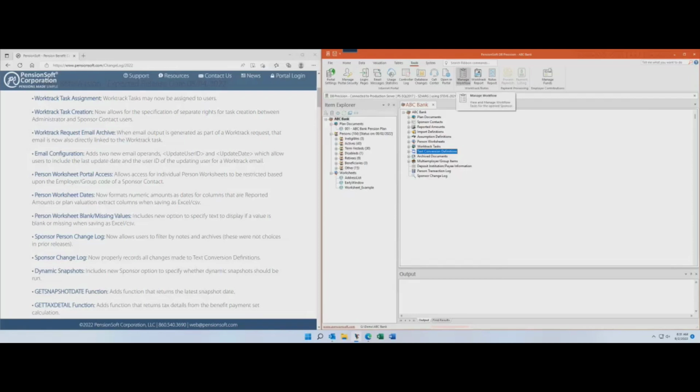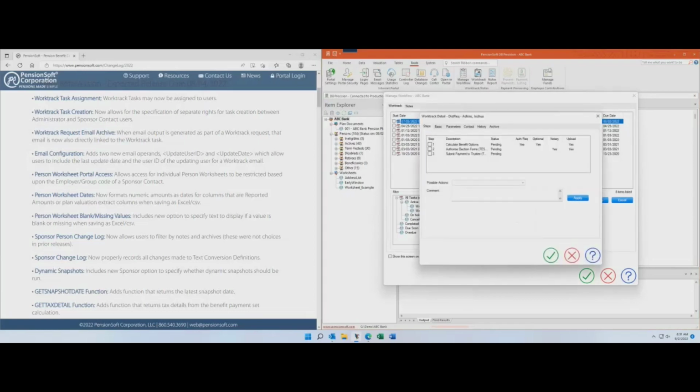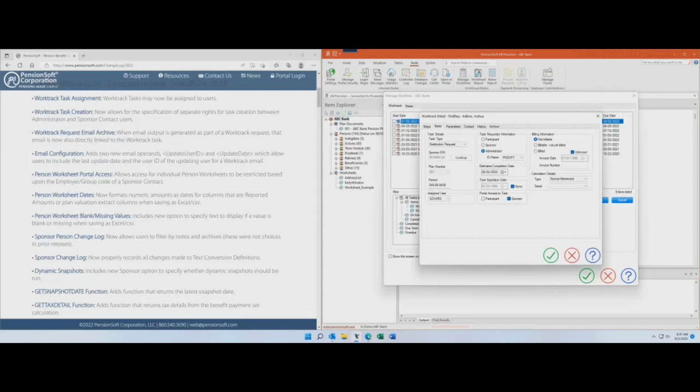So if I go to my Manage Workflow button on the Tools tab, I can click into one of these tasks, and under the Basic tab, I see now that I am assigned to this particular task right now. So on the bottom left here, we see Assigned User. That's me right there, and I can select a different person if I have access to do so. This access is defined in user rights in DB Precision.